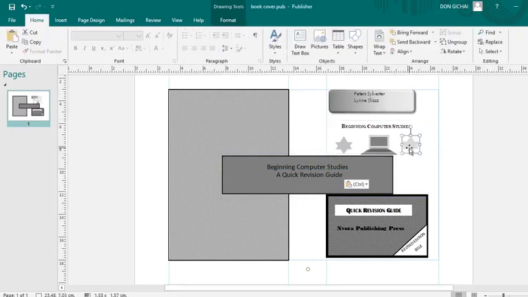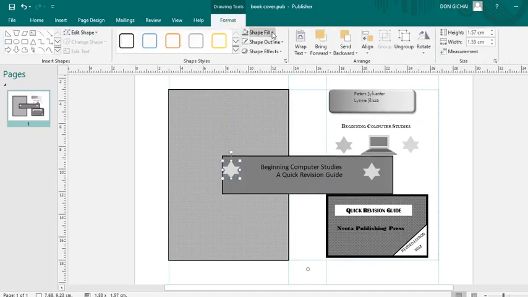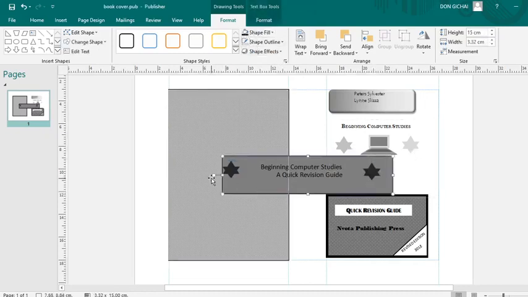We can copy this, copy, paste, then bring one here. Then paste again, bring the other one, the other end. Then make them black, format, shape black, this one black. And now we can return our spine.